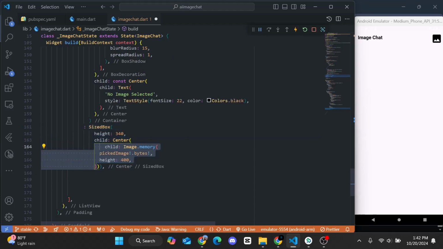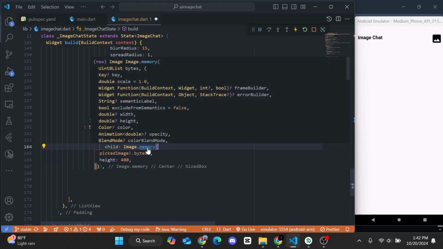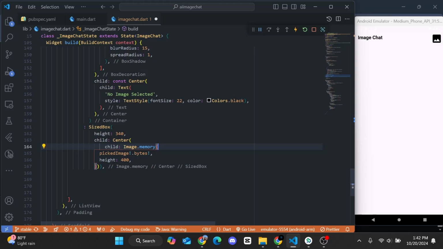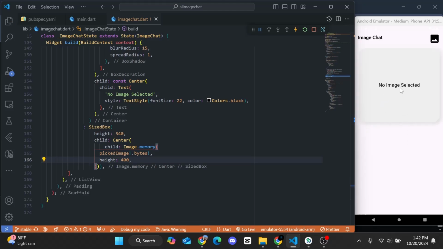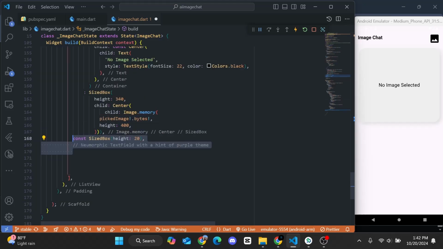In the child we will pass a Center, and we will pass Image.memory with the image that we have picked. This memory is where our picked image is stored in byte form. Here is the picked image, whose height is 400. We will save this. You can see here, till now no image is selected. And after this we will give a SizedBox height 20.